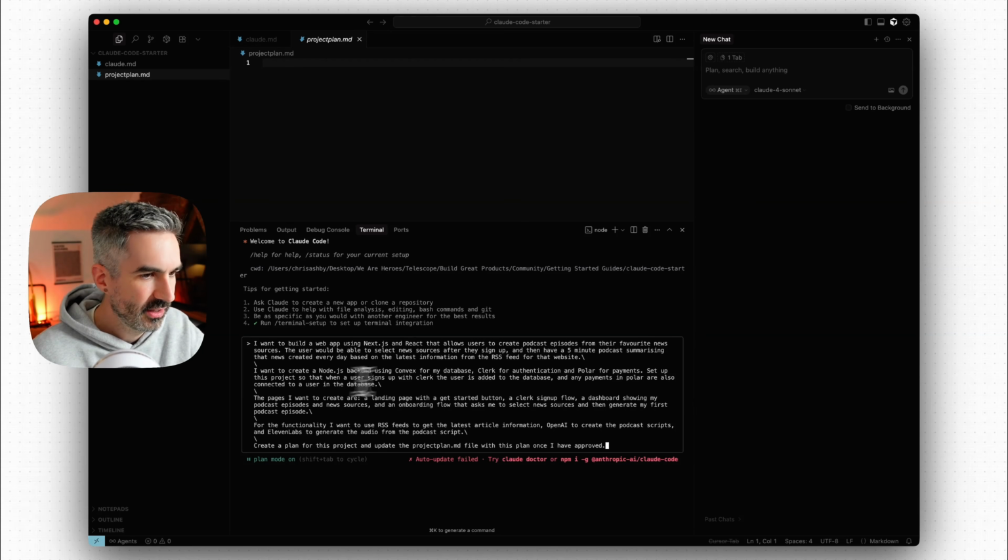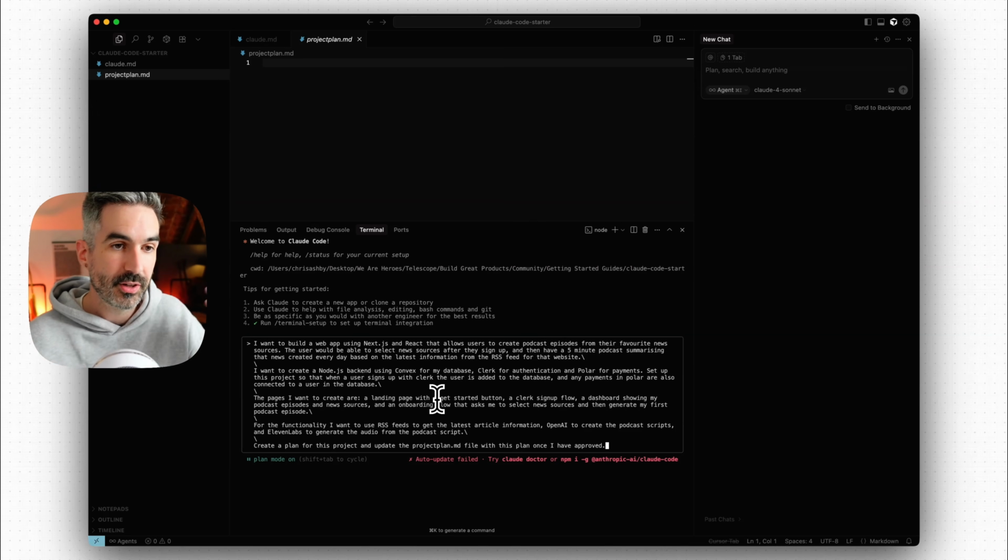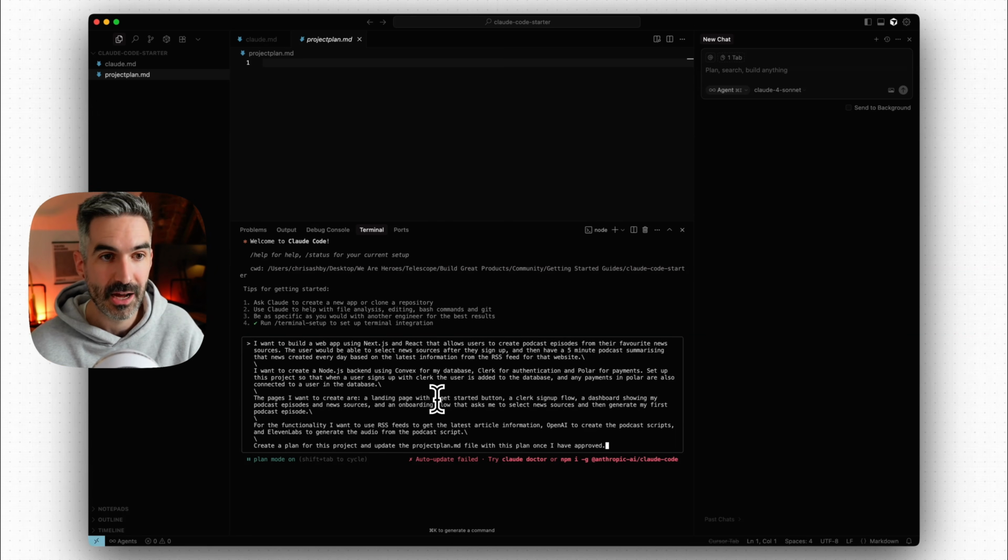I've also said here, set up this project so that when a user signs up with Clerk, the user is added to the database and any payments in Polar are also connected to a user in the database. So we want to give a bit of definition around how we want the database and the authentication and the Polar and the payments to work. Generally, Claude Code or any agent will know this already, but it's good to be specific.